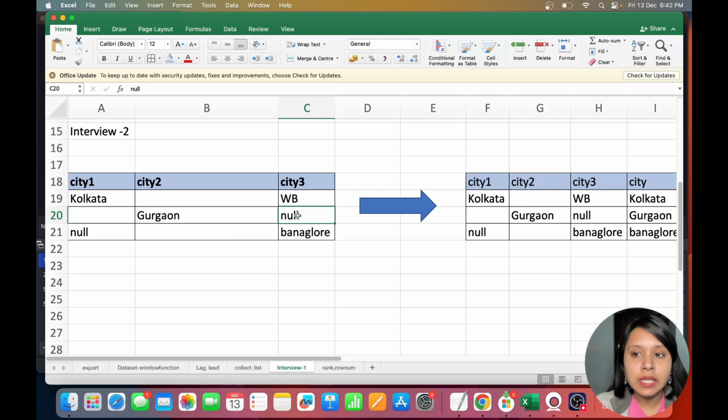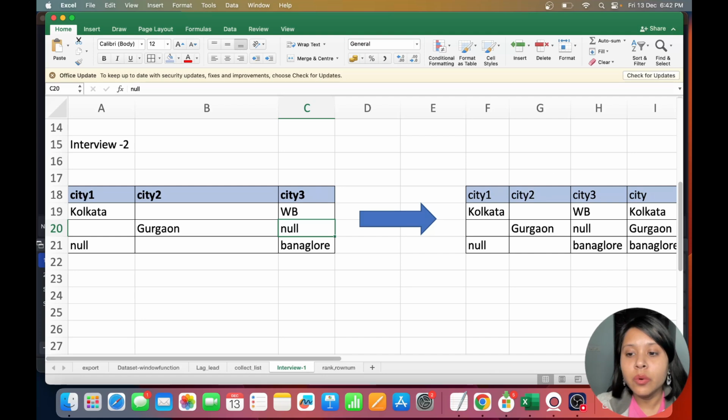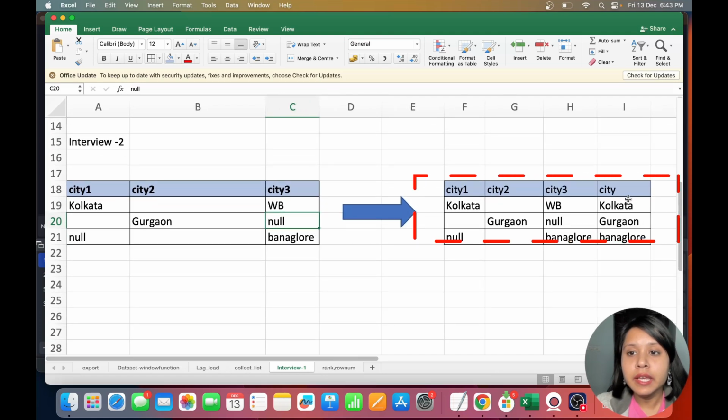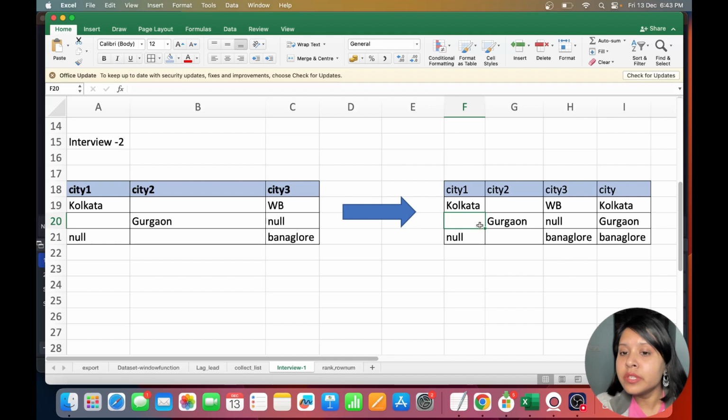So what we need here is another column called city, in which I will be putting all the not null values. Let's say there is Kolkata here. The first not null value, I need to get it here. So I will not be getting West Bengal here, but I want Kolkata because that is my first not null value. Similarly, this is my empty value. I don't want this, but I want the first not null value, which is Gurgaon. Similarly, I want the first not null from city 3, that is Bangalore.